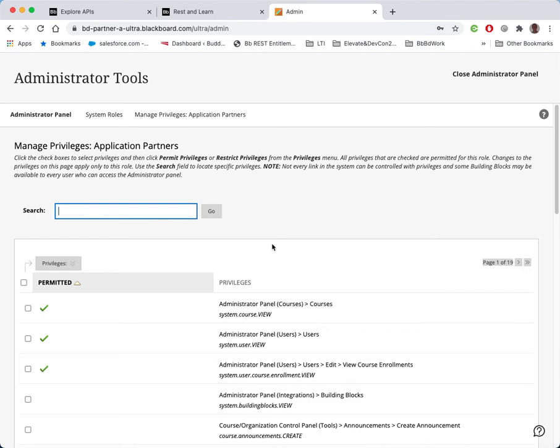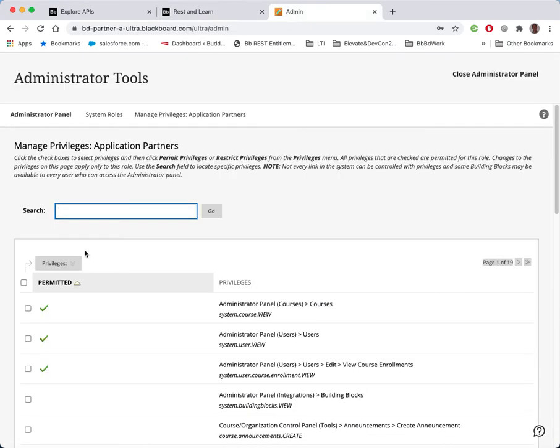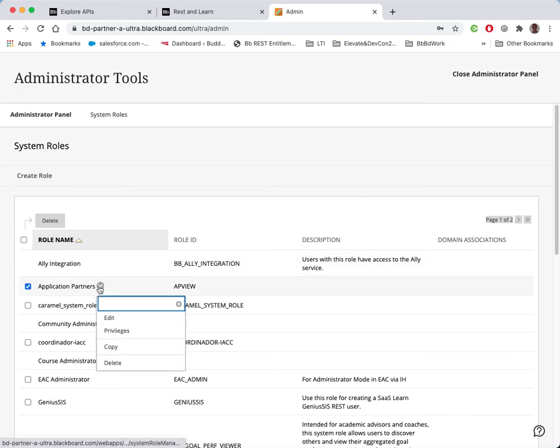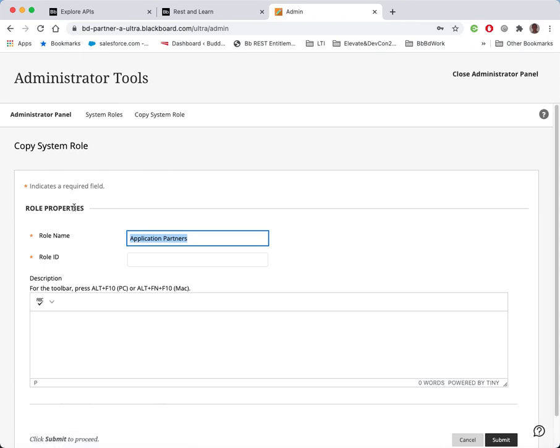But what we're looking for is to create a system role that has these entitlements. So how do we do that? Well, what we can do is go back to our system roles, and we can just take this one and copy it, and we can call it something simple like that. I recommend maybe camel casing and all one word.